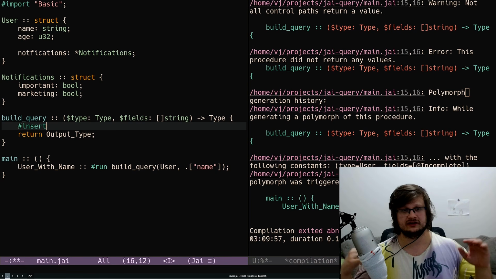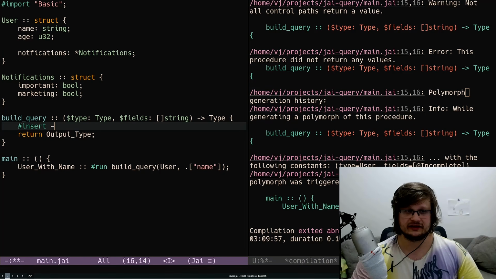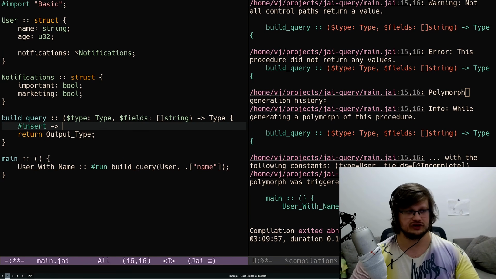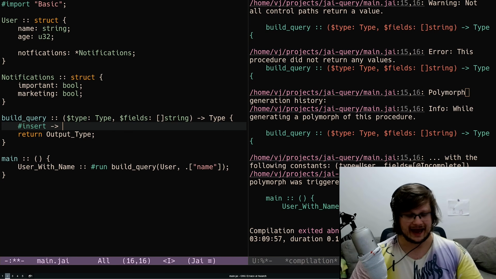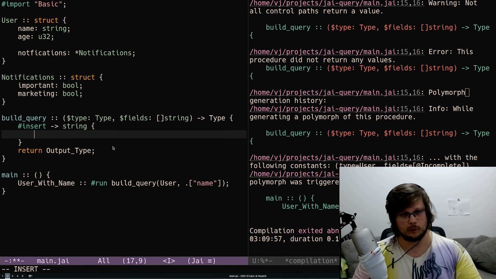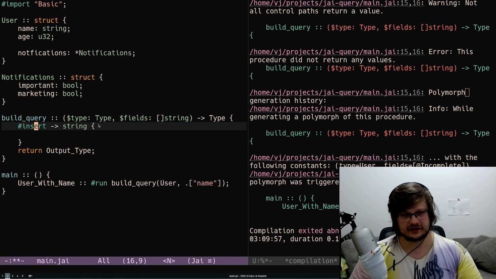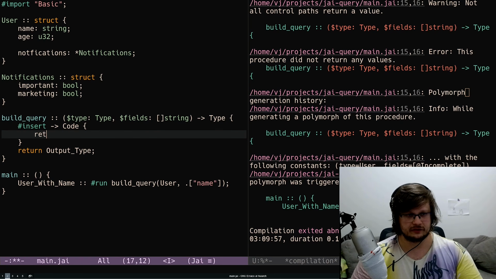And insert does not just accept code and string literals. It can also insert the return of a compile time execution, so it builds on top of run. And you don't even need to specify the run directive here. There's a little syntactic sugar where you just say that this is going to return a string and open a code block, so a pair of braces. And yes, I said string because you can also return code here. And so, for example, something like return code blah blah blah, right?